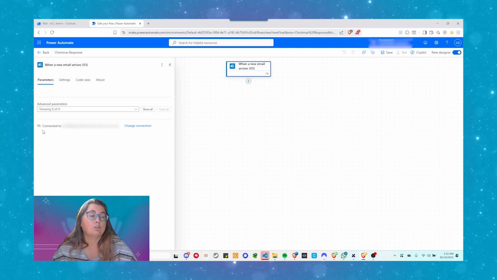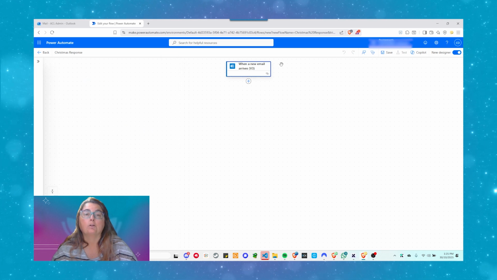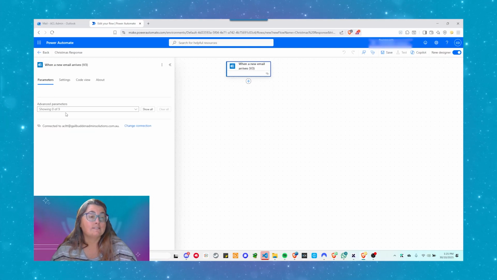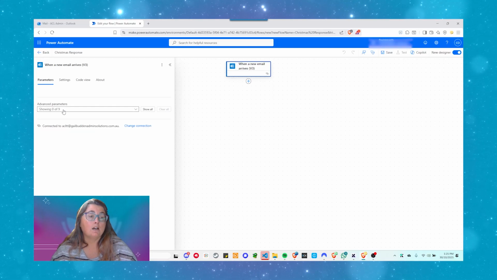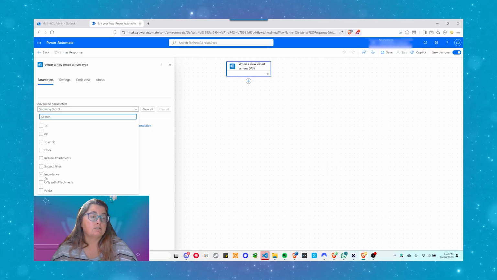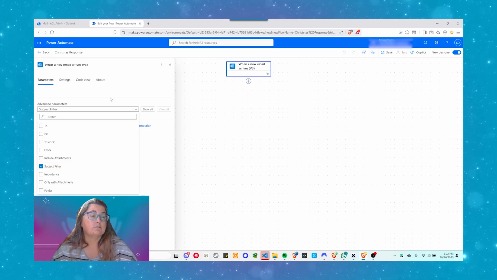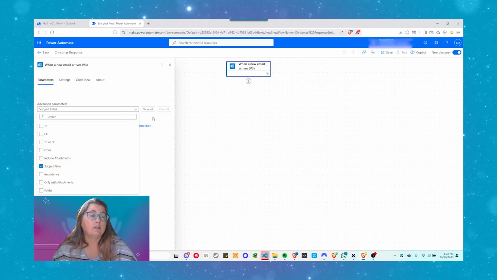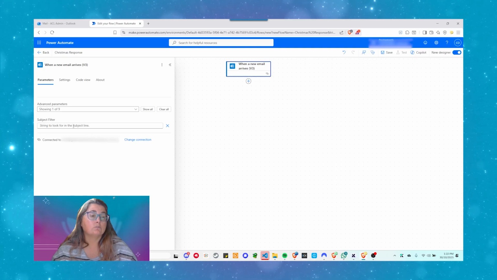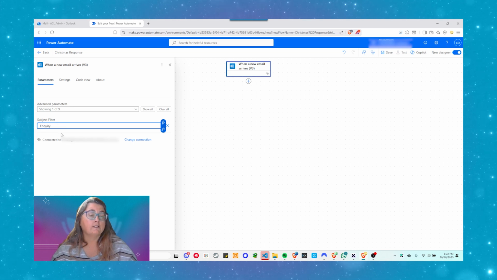Once you get into that, if you want to change your connection, you can change it here. We're not going to do that today. We're just going to set up the flow. Okay, so when a new email arrives, let's just bring that up. You can set parameters here. What we're going to do is say subject filter. And we're just going to click on there. It says subject filter, string to look for in the subject line. So in this case, we're just going to put inquiry, okay?